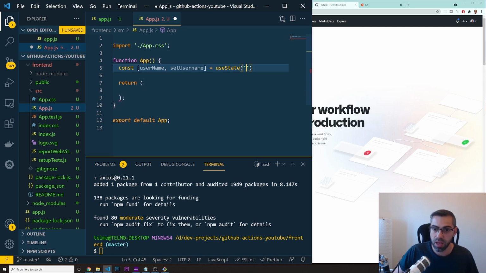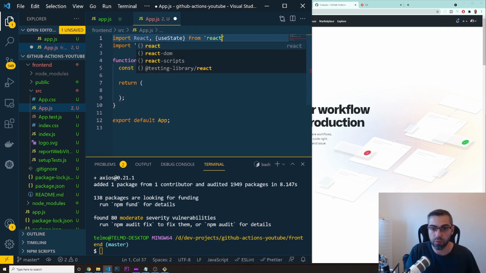Okay, and so this useState is a React hook that will allow us to run this state basically. And we need to import it. So let's do import React, and we need to import useState from React.